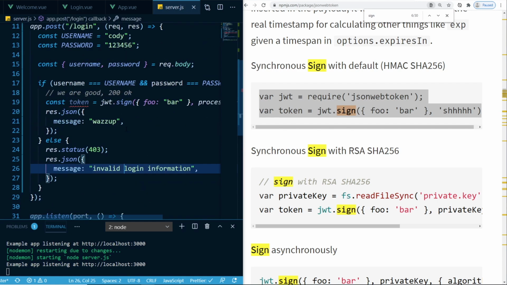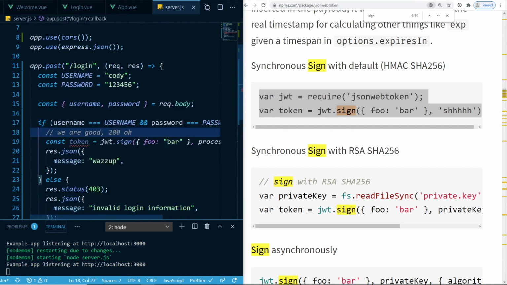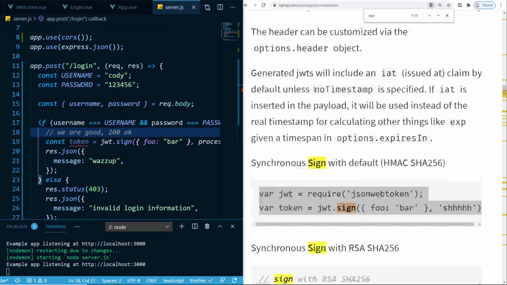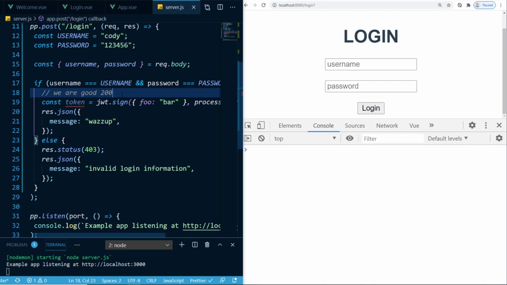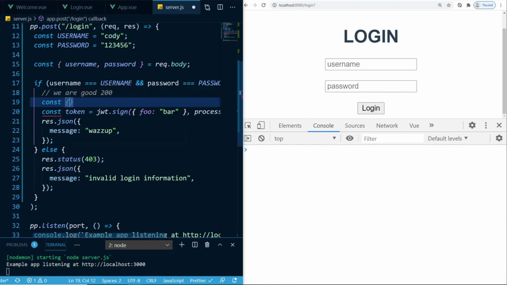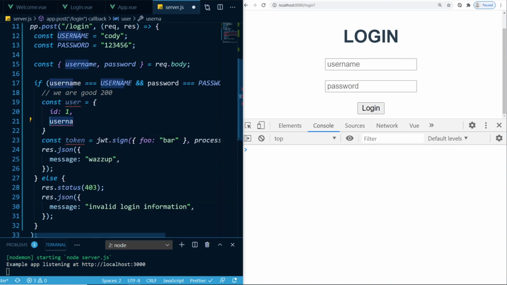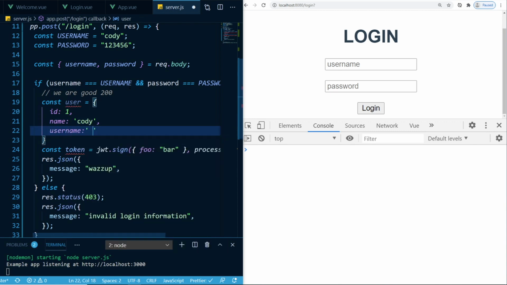Basically, it's going to use that key when it cryptographically signs your... actually, I don't know what it does behind the scenes. I don't know if it's cryptographic. But anyway, if you provide the correct username and password, typically what you want to do is sign a user model or something like that. So let's just pretend we have a user object, which we got back from the database, and those will typically have a unique ID. Maybe we'll have a name. So we'll just say the name's Cody, and maybe a username could be Cody as well.